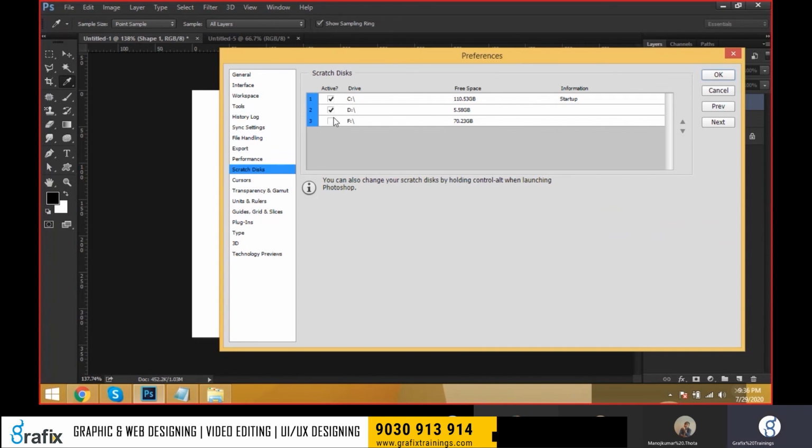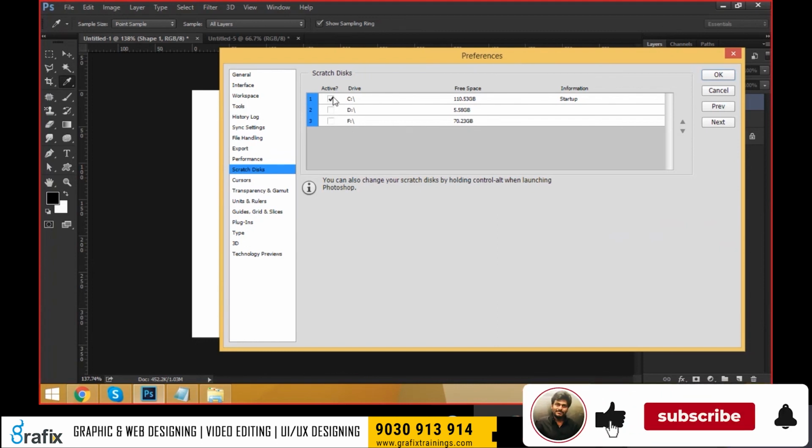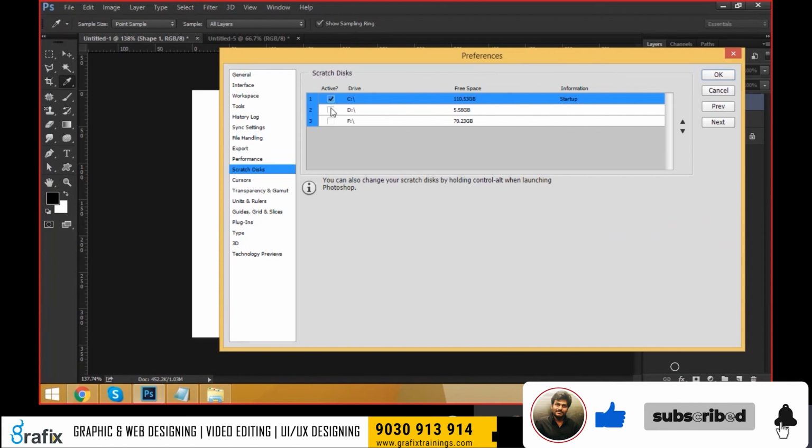Whichever hard disk or drive has more space, then automatically we can change from C drive to that drive. Automatically the saving will happen very easily.